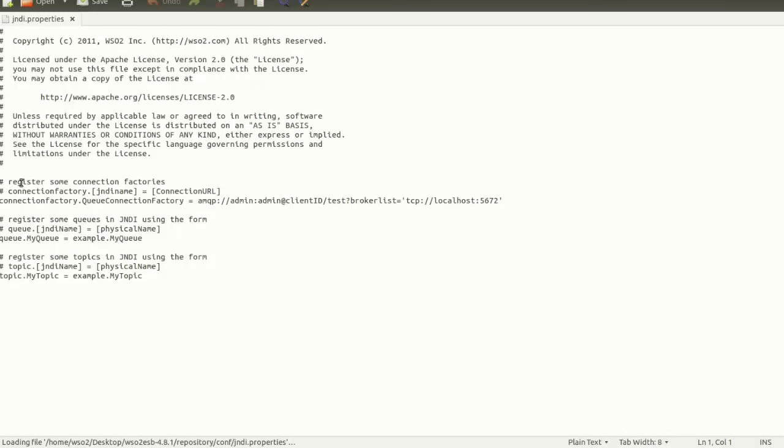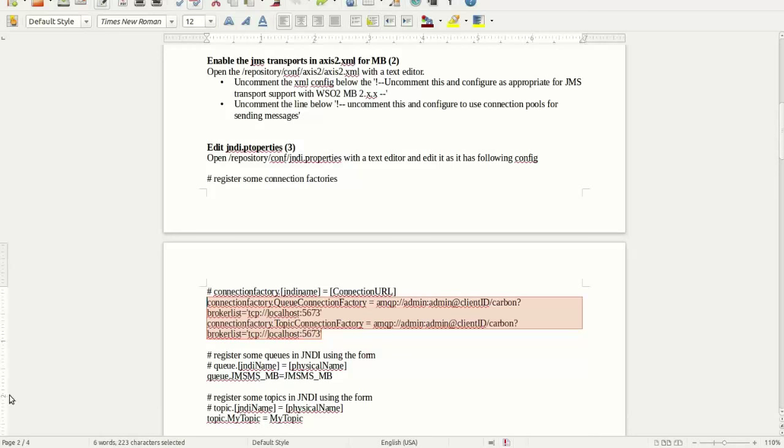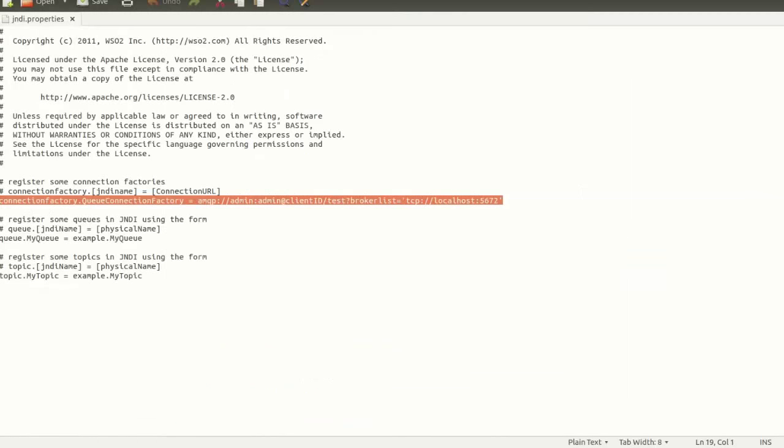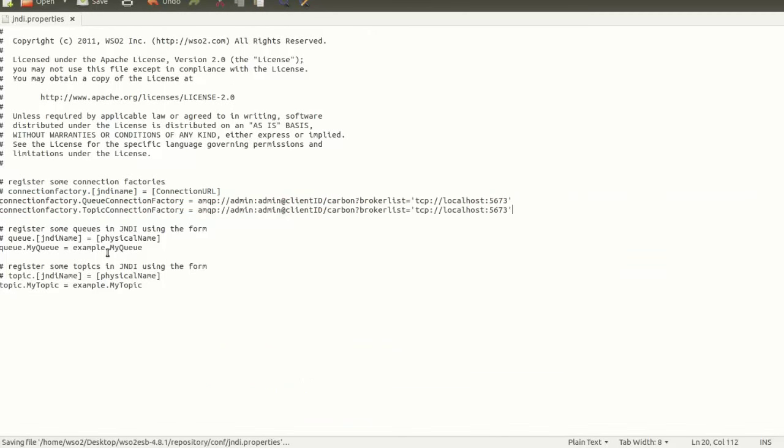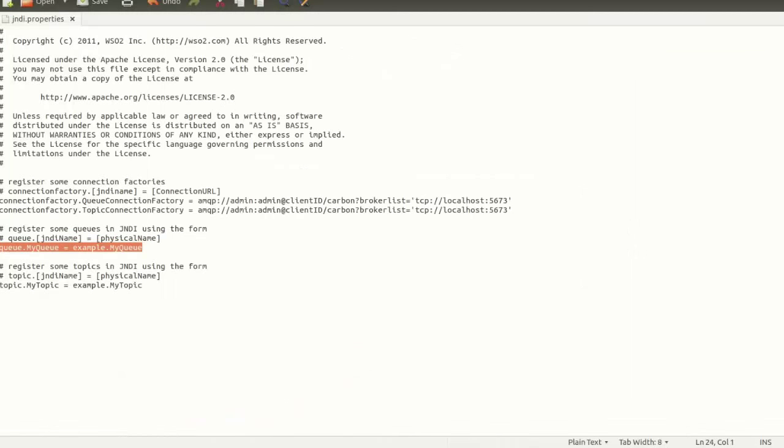So I'm going to open it. Right. To register some connection factories, you need to define these values. So I'm going to copy these values directly from my documentation. Replace this value now. And the next thing is going to be registering queues and topics. For this purpose, we are using a queue called JMS_MS_MB. This is our queue value. So I'm going to copy it as well, and paste it here.